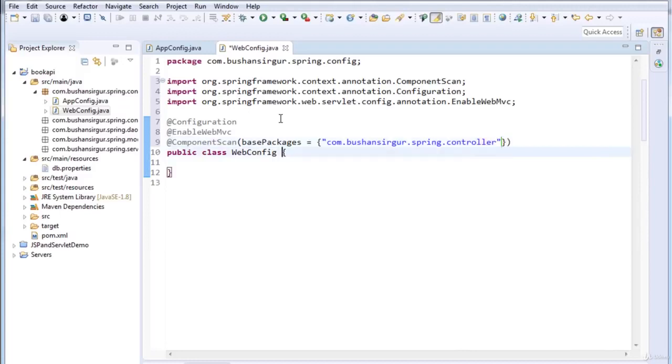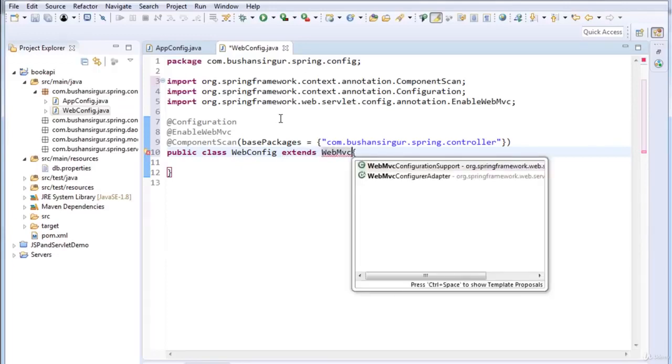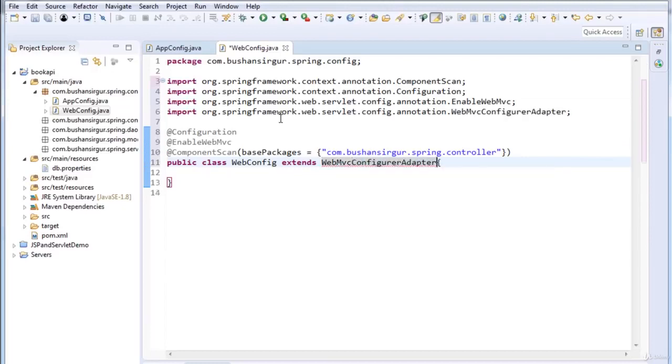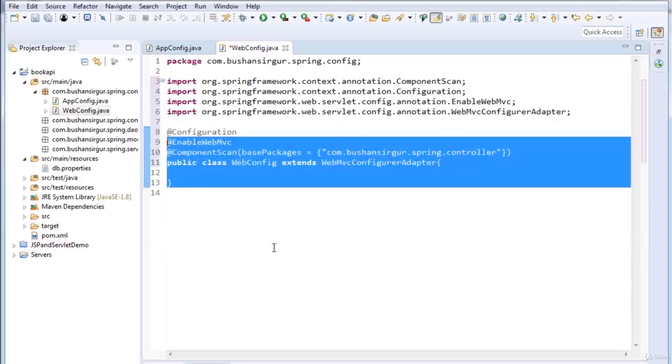Sirigur.spring.controller, and this web config extends a special class called WebMvcConfigurerAdapter. So let's extend this: extends WebMvcConfigurerAdapter. If we don't extend this class, then we are not able to achieve the web MVC. We have to tell the Spring Container that we are extending a WebMvcConfigurerAdapter. It's a predefined class that the Spring people have provided. That's it. That's all about this web config file.